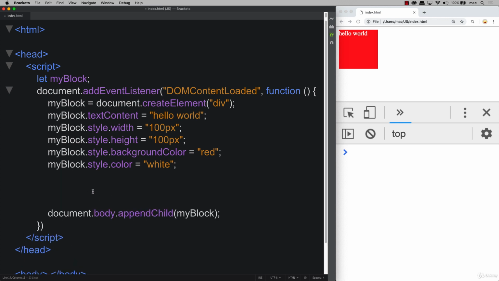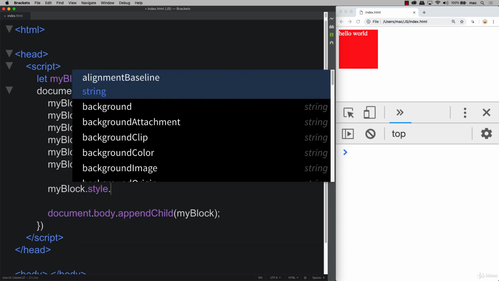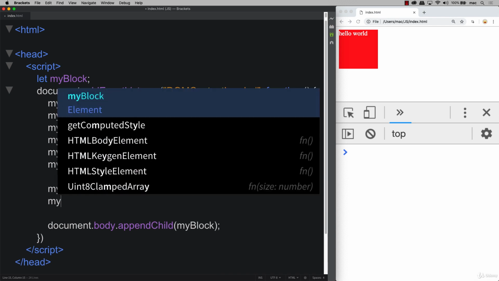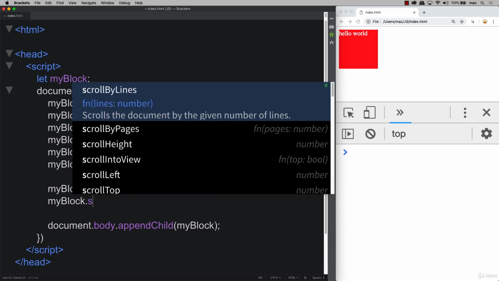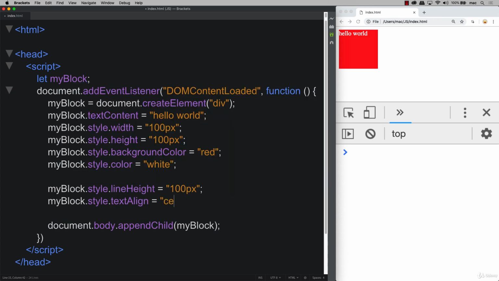And now let's do some more interesting ones, where we can set the line height. So again, that myBlock object, taking the style value and then applying lineHeight. So this will help vertically center the text content. So set that to 100 pixels. And we'll also take the myBlock and style, and this one is the textAlign. So we can center align the text. So let's refresh that, see what that looks like. So now we've got our text more centered.